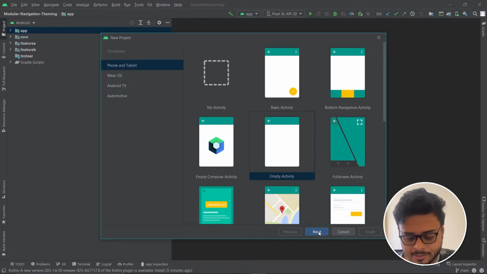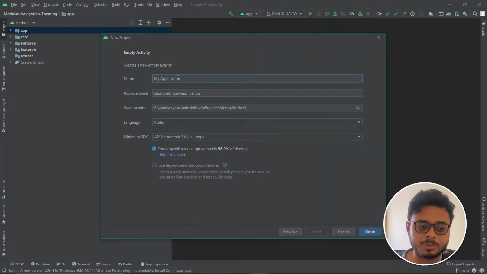So I'll go with empty activity for now, and then I'll be asked to place in the name over here, which I'll place as Android Studio project, right? Okay, just for sample purposes. And then I'll be asked to select the package name, which I'll choose to be studio.zebro.android studio project, and the location of the project for this, right?